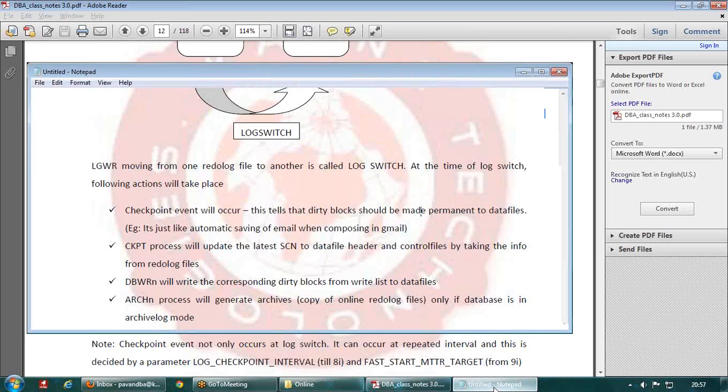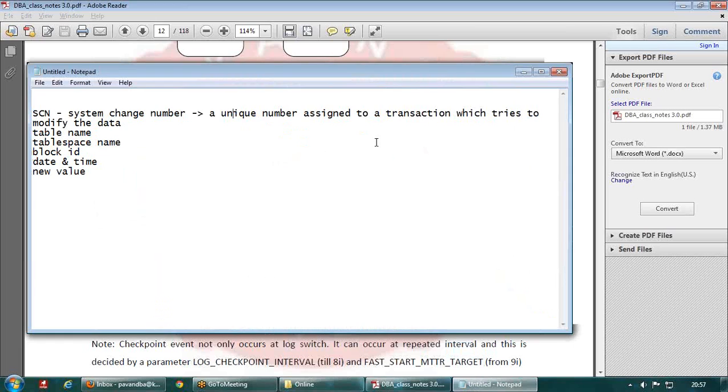Yeah, SCN, as we discussed just now, is a unique number. I hope you can see the notepad. It is a unique number that is assigned to a transaction which tries to modify the data. Suppose I have issued some update statement. For that update statement Oracle will assign one number. Whether that update statement is committed or rolled back, Oracle doesn't care. The moment some DML or DDL statement hits the database, immediately it is going to assign one number, and that we call the SCN. Full form is system change number.